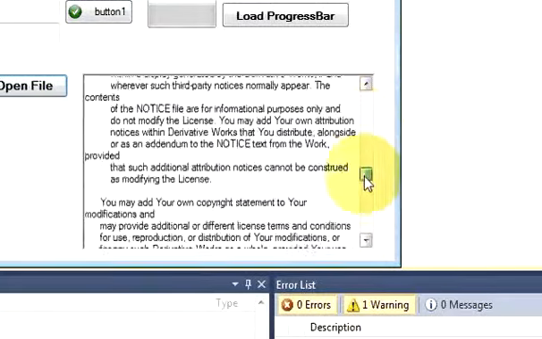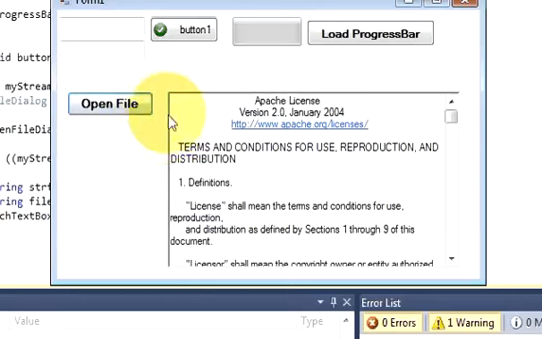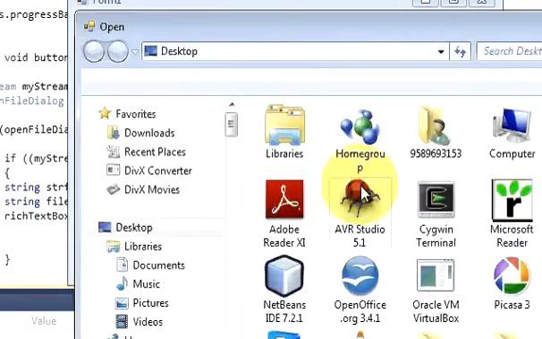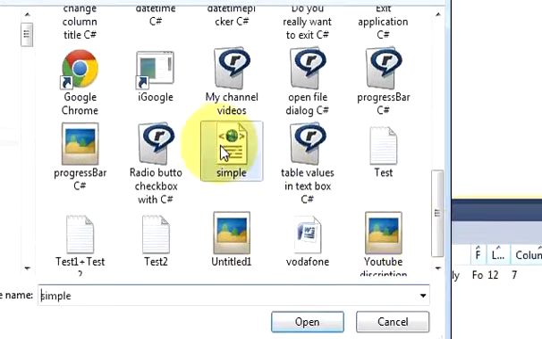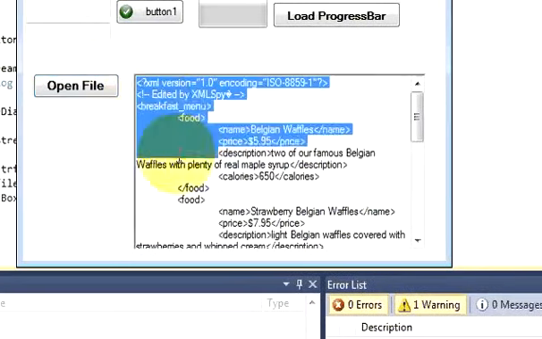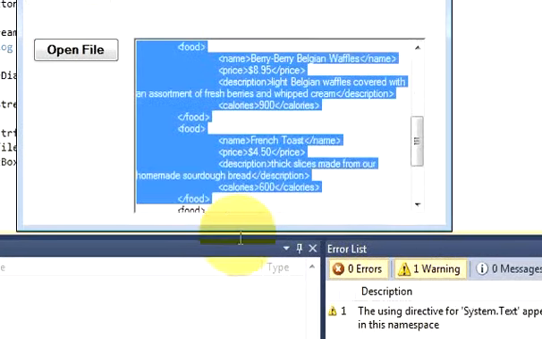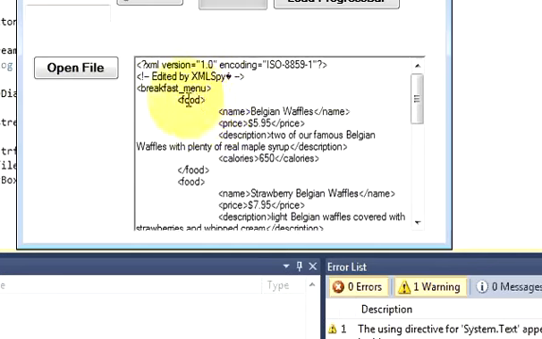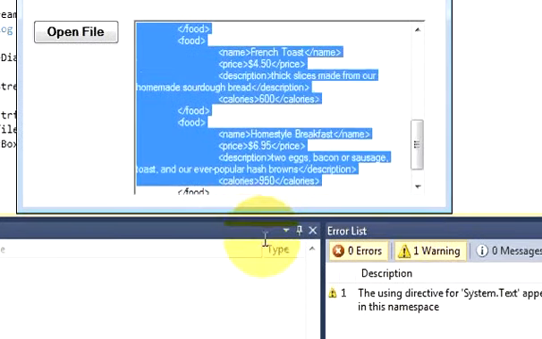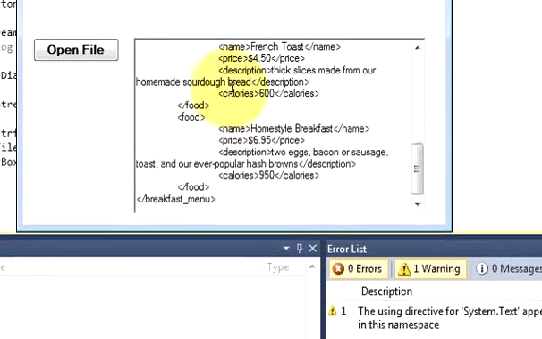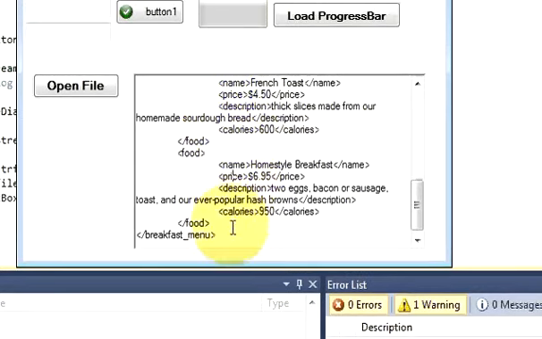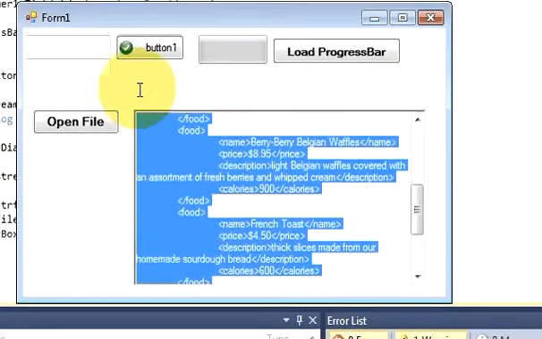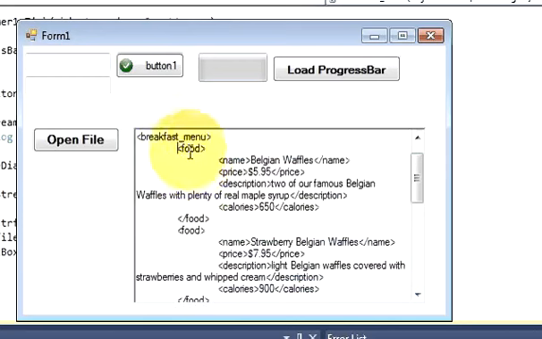Not only can it open a text file, but it can open an XML file also. So it can read an XML file, but it cannot parse an XML file. It just literally copies the XML text and shows it in your text box. So parsing is different, but this literally copies the text of the XML file and just shows it here.